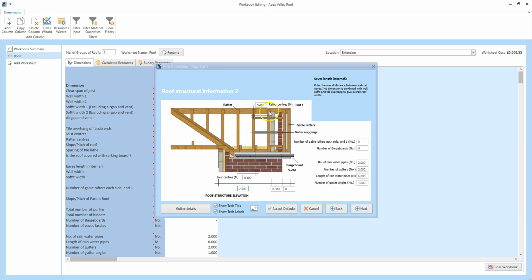On page 2, check the rafter centres and the joist centres. Then type in the internal eaves length, in other words the wall plate length. In my extension example, it's 2.2 metres. The wall width is set to 0.3 metres as before, and the soffit width is set to 0. On the right hand side, we've got the number of gable rafters each side. This is set to 0 as the brickwork goes up to the undercloak in this example. The number of barge boards is also set to 0 as we selected a template without barge boards. You can set this to 2 if you want to add in barge boards.